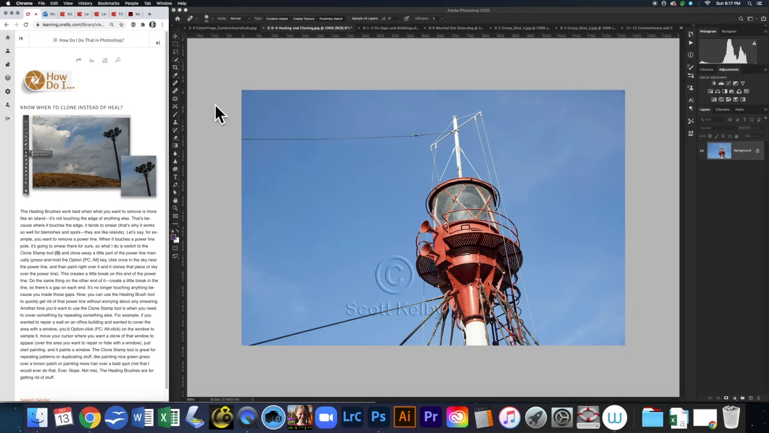So let me show you what I mean. There's this little stamp-looking icon right here. Click there to go to the Clone Stamp tool. So now I'm going to pick where it's going to be sampling from. It's going to sample from right up here.